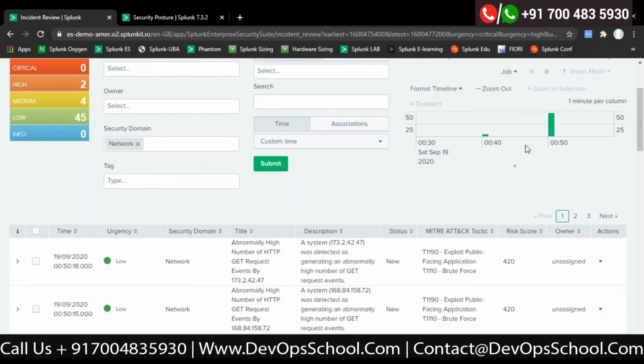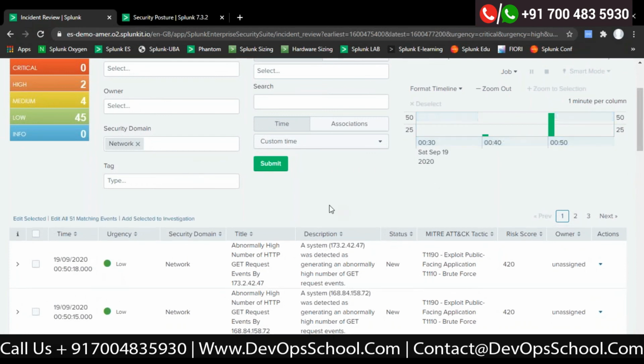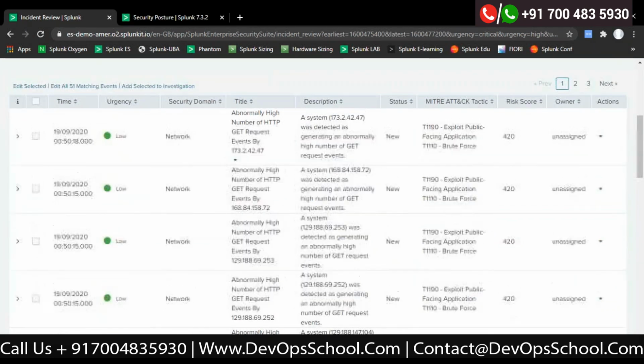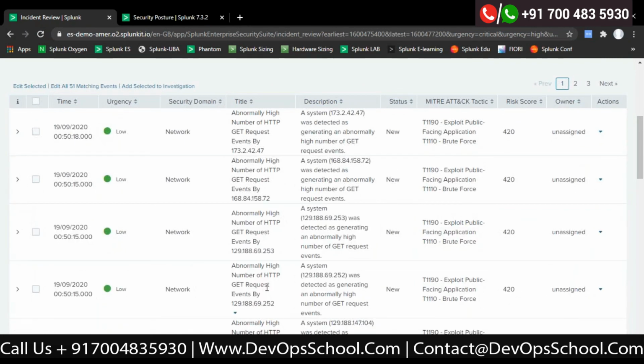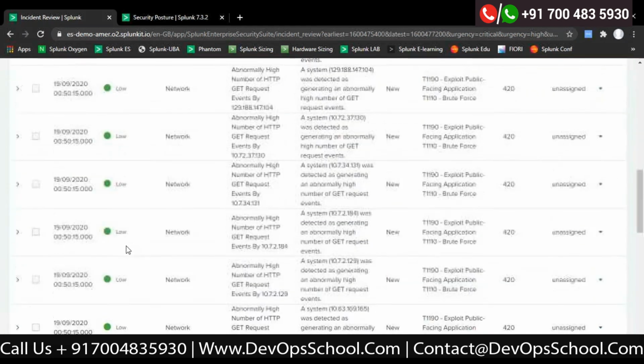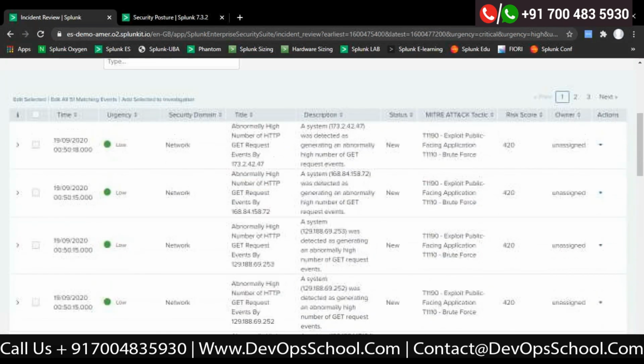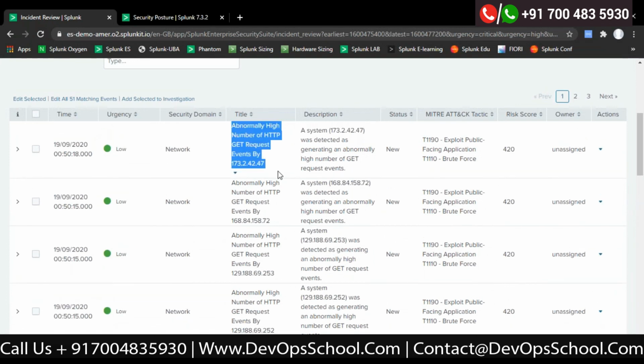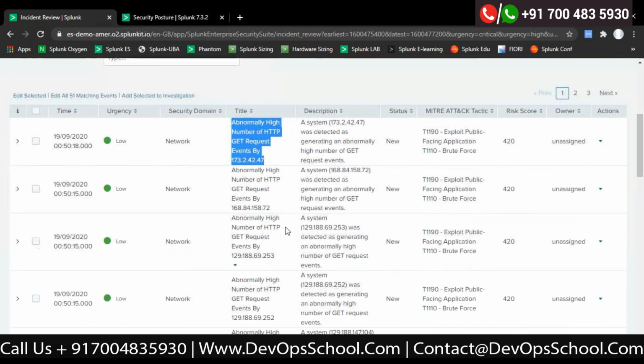Okay, so here it is able to load now. So you can see we are able to focus on that particular time, and these are the events that happened at that particular time. You can see all events are in the network domain, and urgency for them is low. And what are the attack names? So these are the attack names. You can see abnormal high number of HTTP events.